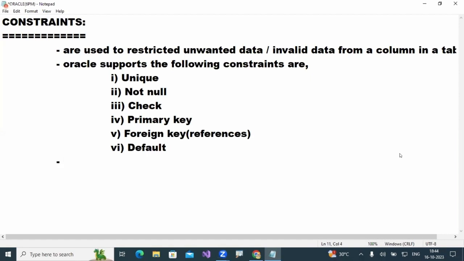Now, sir, how do I apply these constraints on my table structure or table columns? Here I can apply them in 2 ways: one along with the table creation, and one after table creation. I will show you both. First we will discuss along with the table creation, then after the table is created, how to apply constraints on an existing table. That is also important for real time.